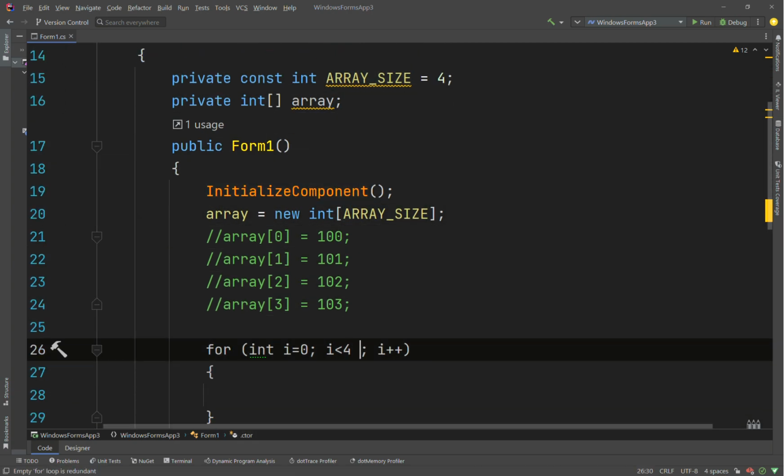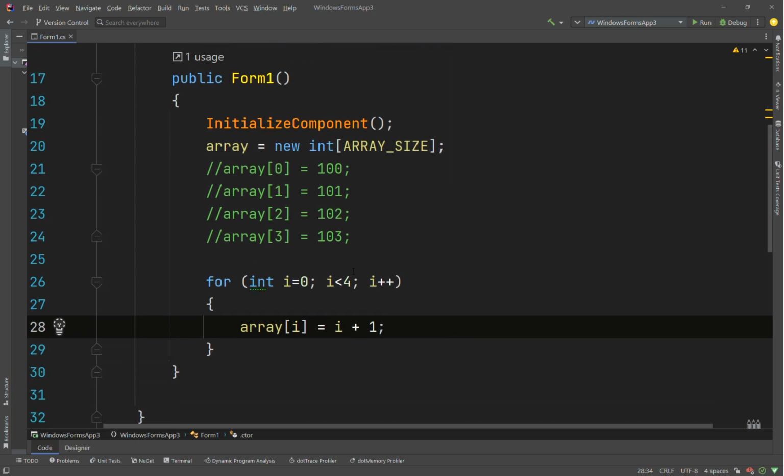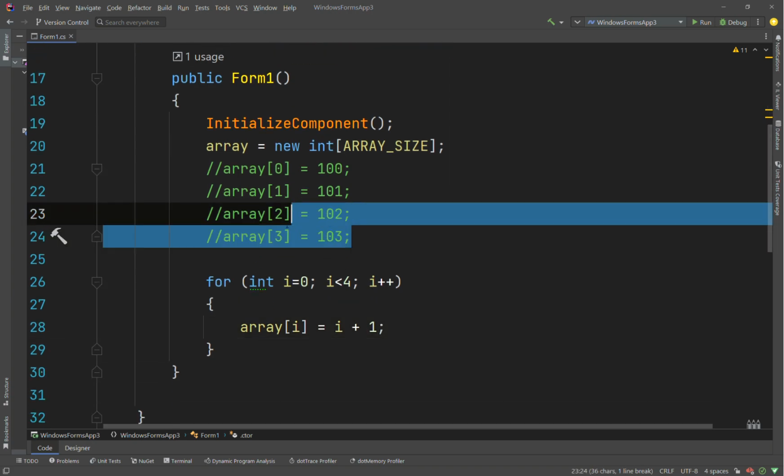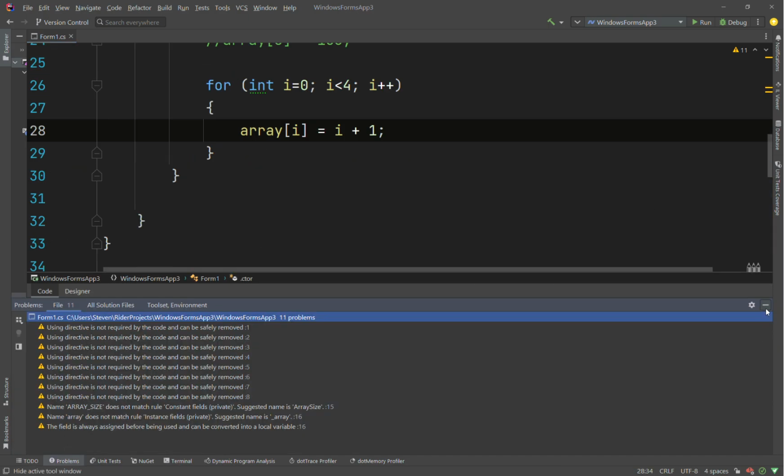So you could do that, and then you could say i++. Then you could say array of index i points to i plus 1. That way you could populate the array index with values like this. So I'm 100% sure we're going to be doing a lot of those examples coming up.